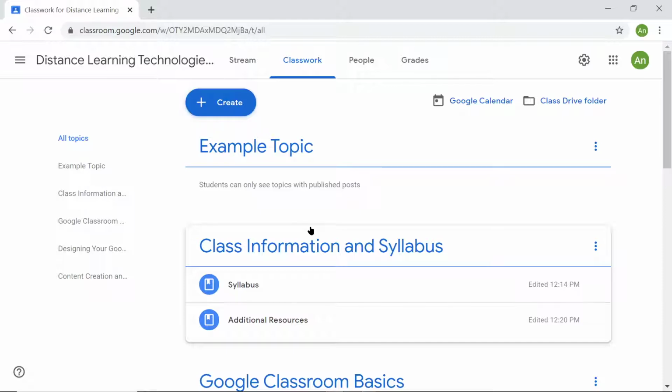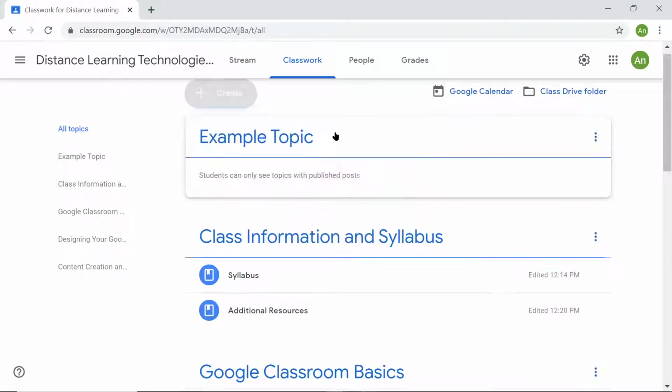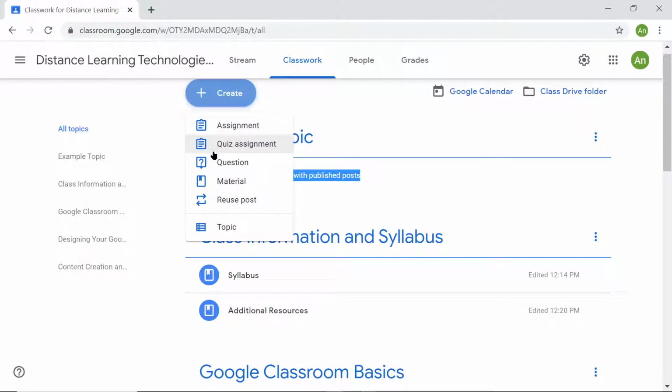Topics are added at the very top, but you can drag and drop freely to where you would like to put the topic. Right now, and Google is reminding you, students can't see this topic as the topic does not have any published posts. We can change that very quickly by adding a post. We have several options to make a post, 5 in total. You can create an assignment, a quiz assignment. You can ask a question that students can answer on the page. You can post a material, or you can reuse a post.